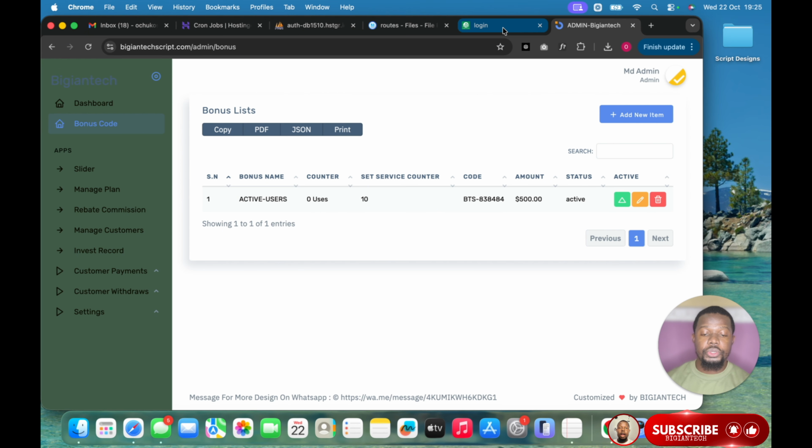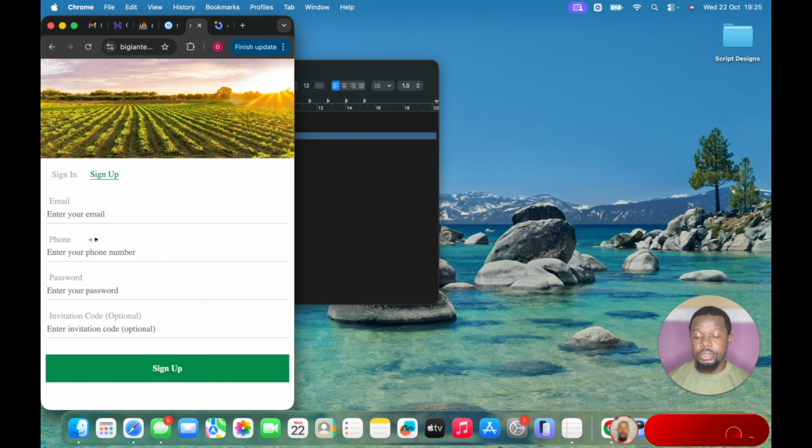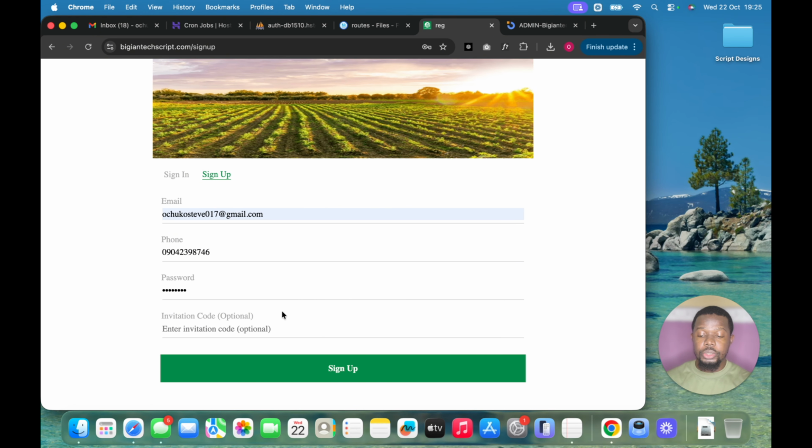So let me show you guys how the user section works. So this is for the user. Now let me just go to sign up. Now this is mostly for mobile use, as you can see. Once a user comes to this section, they put in their email, their phone number, then their password. Now if they have an invitation code, which is for the referral program, they just put it here and click on sign up.